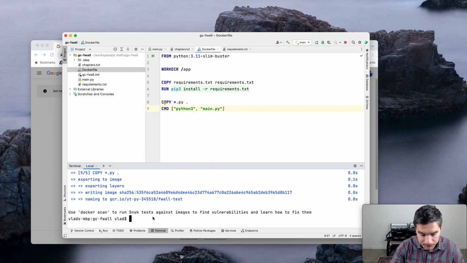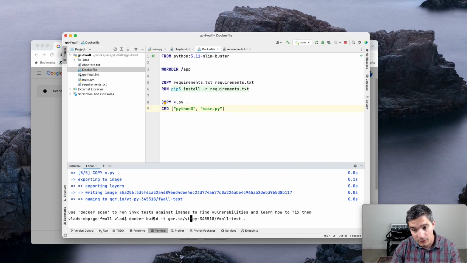Okay, very good. So now we need to push this image. Again, you might need to enable some APIs in your project. Watch the other video if you didn't. So we'll do docker push and the new image we just created.